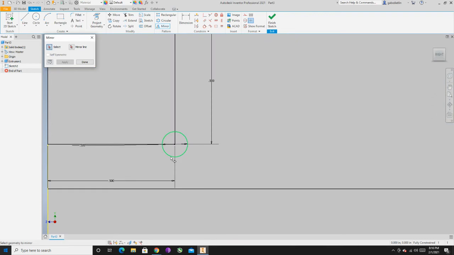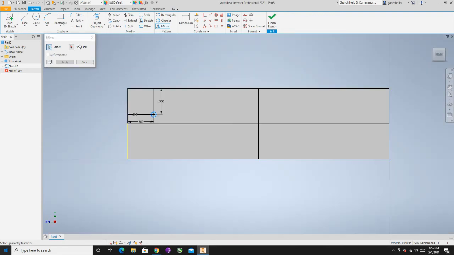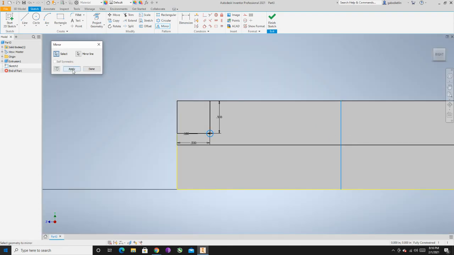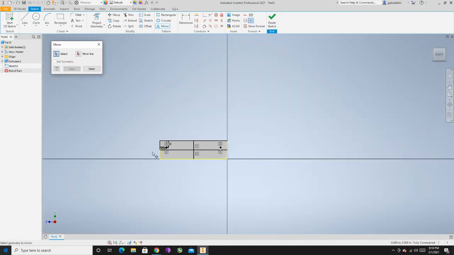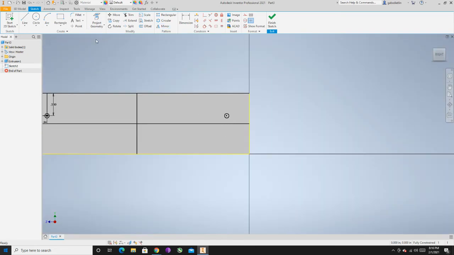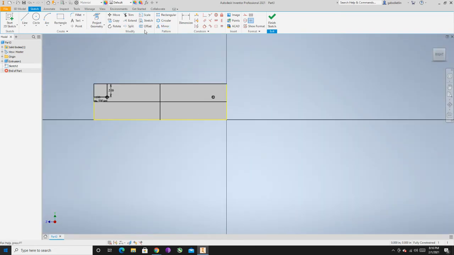So we can mirror that. Now we come up here to where the mirror tab is. Hit mirror line, just click on it right there, and then hit apply. And you see how that circle went there? And hit done.